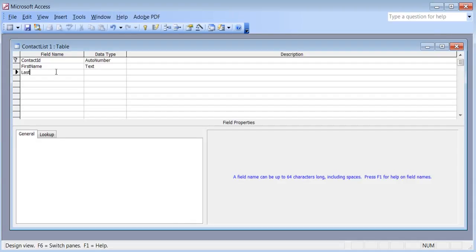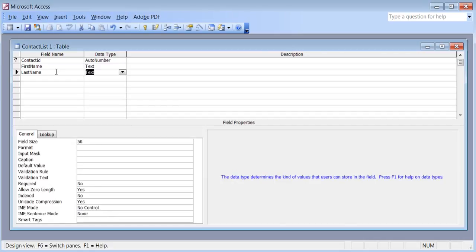I'm going to type last name. Now if you see, I'm typing the words together. You can keep them separate, like if I wanted I could put last space name, but this is just an old habit that programmers have been using, so I've continued with that: last name altogether, but I type a capital N so it's easy to understand. Now for last name, again the data type is text because we're going to enter text.